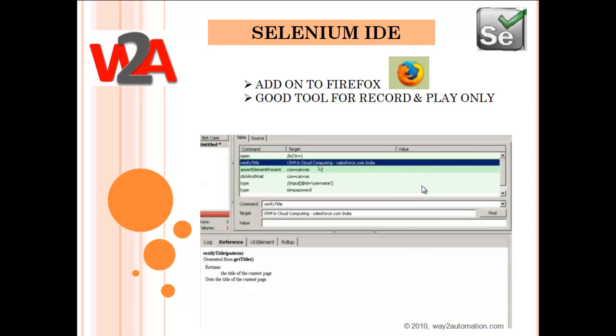If I talk about IDE, it's just an add-on to Firefox. It's a plugin to Firefox. You can install it only on Firefox, and it will only support Firefox. It cannot work on Chrome, it cannot work on IE, it cannot be installed on any other browsers, right? Plus it's a good tool for record and play only. Why only for record and play?